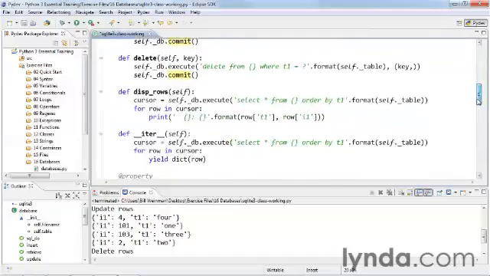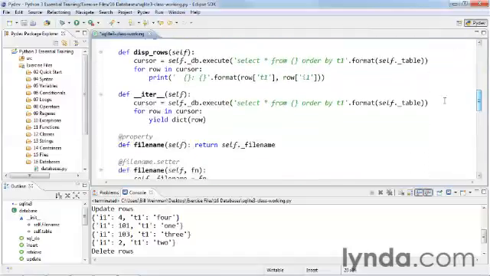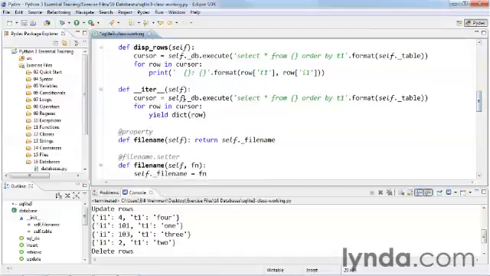There's a display rows method that we're not actually using, which does what we were doing in our other examples. It simply prints them out using a print function. But here's how we're looking at the data in this example. We're using this iter method, and that's a special method in Python.